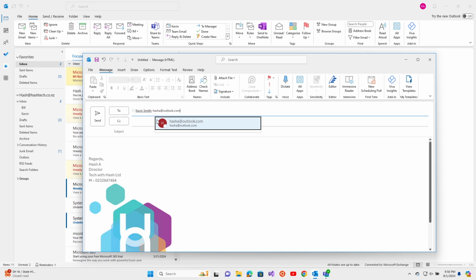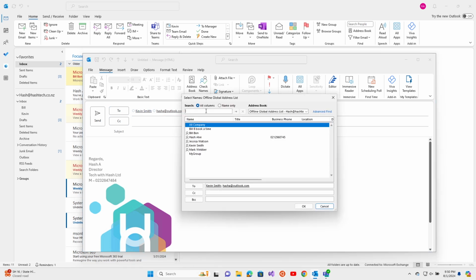As you complete it, you can press enter. Or if you want to go to the address book, you can use this icon over here, or click on To or CC. Once you are there, if you can't see any addresses, you can click on this drop down and select Global Address List. It will load the email addresses from the global address list.